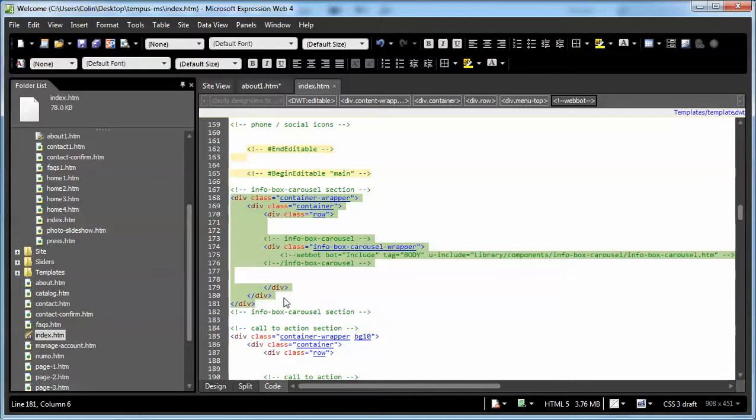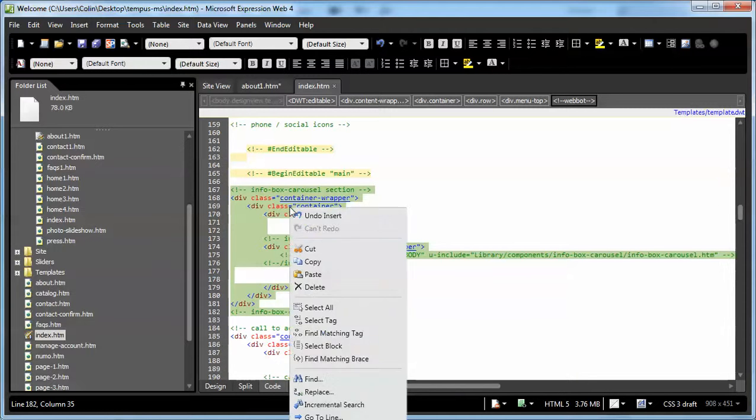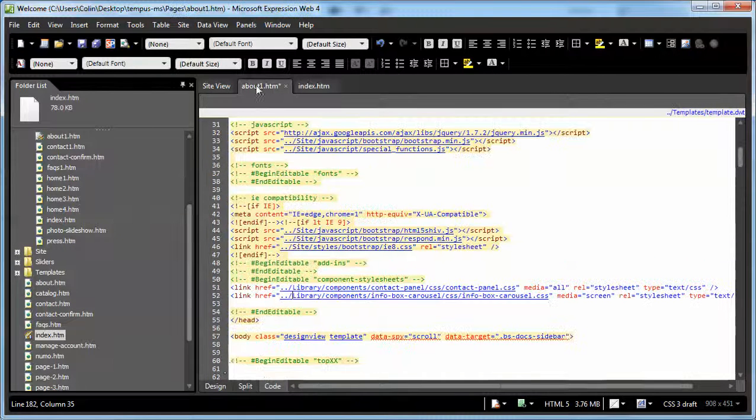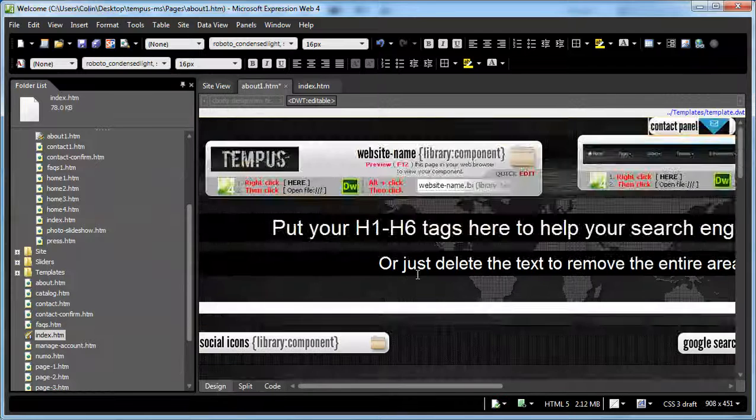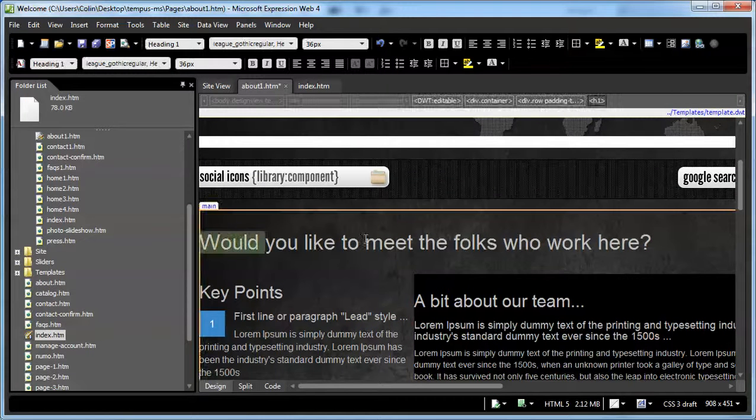Now, we being the nice people we tend to be, we've commented the entire section for you as well as the component. So basically all I do is grab this snippet of code which says Infobox carousel section, Infobox carousel section. I copy this, I go into my about page, I find a place where I want to put this, and I'm going to put it right above this "would you like to meet" bit of information.